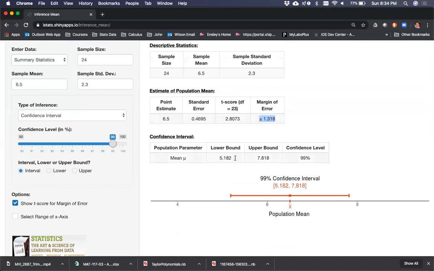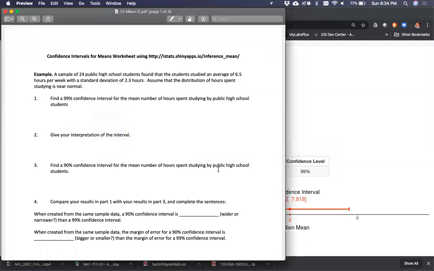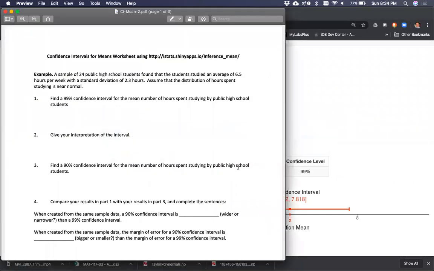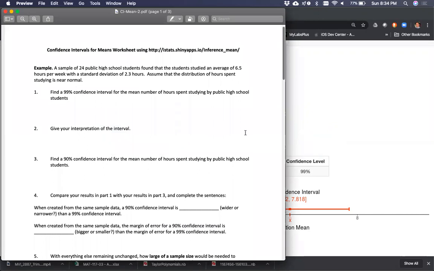It eventually gives us the lower bound and upper bound of our confidence interval. So we would state that the true value of the population parameter mu is between 5.182 and 7.818 hours with 99% confidence. That's the interpretation of our interval. We're 99% confident that the true average number of hours that high school students study is between 5.2 and 7.8. We could do all the steps, but you can see the steps are done for us by the app.